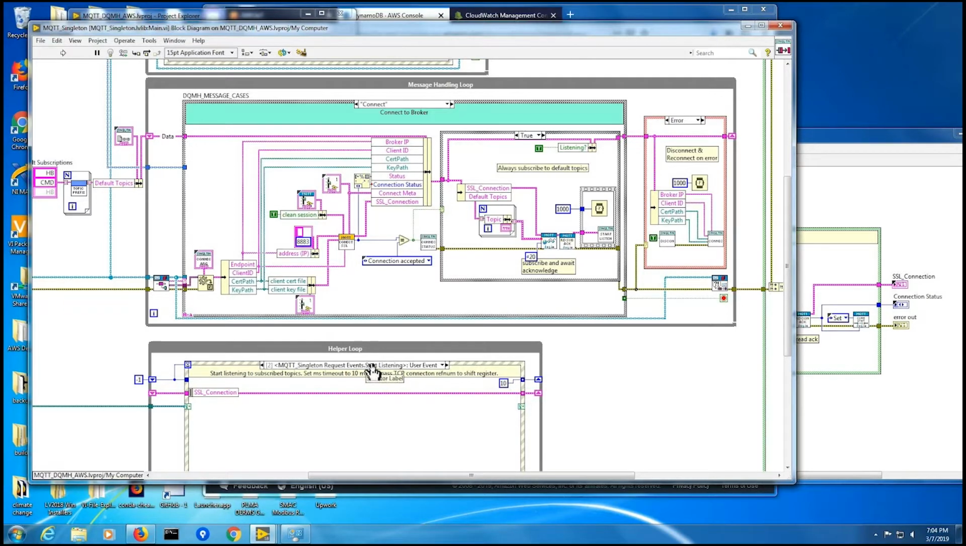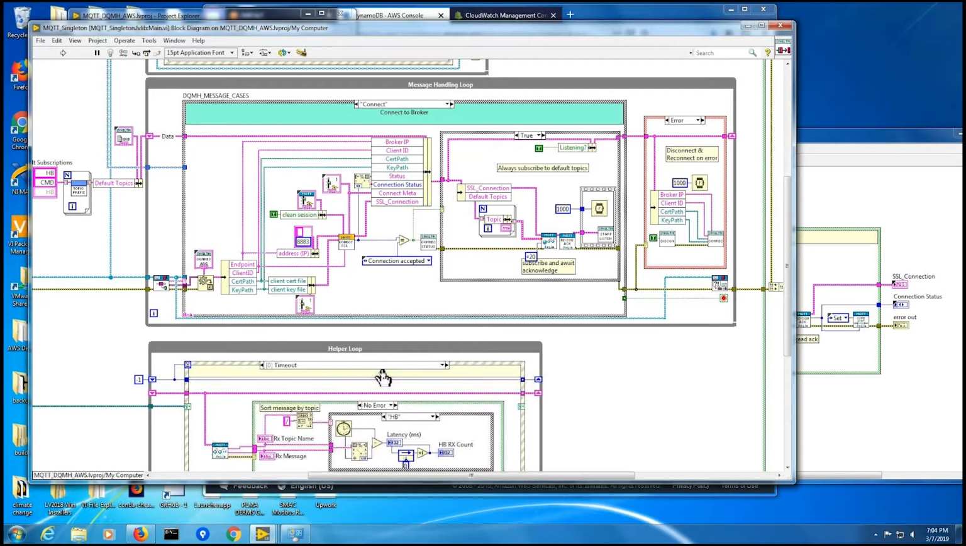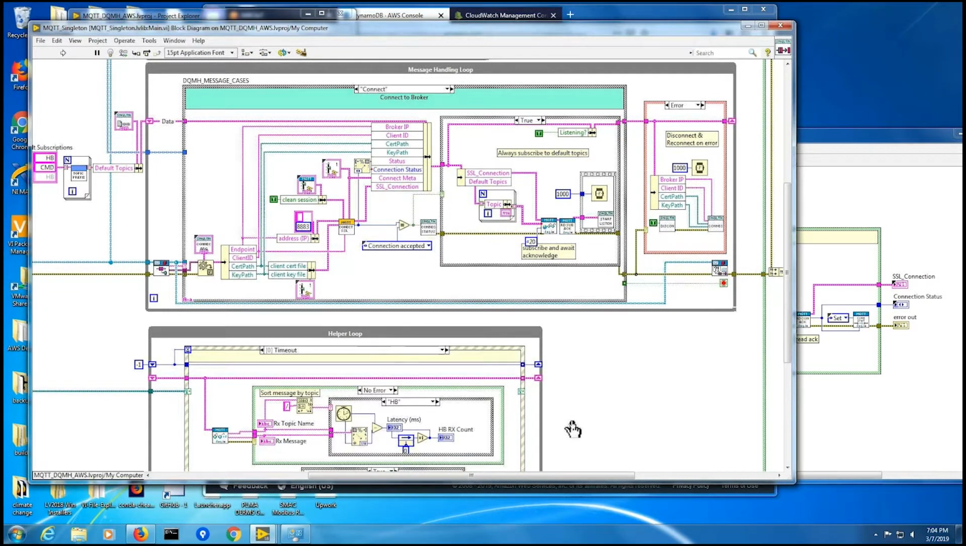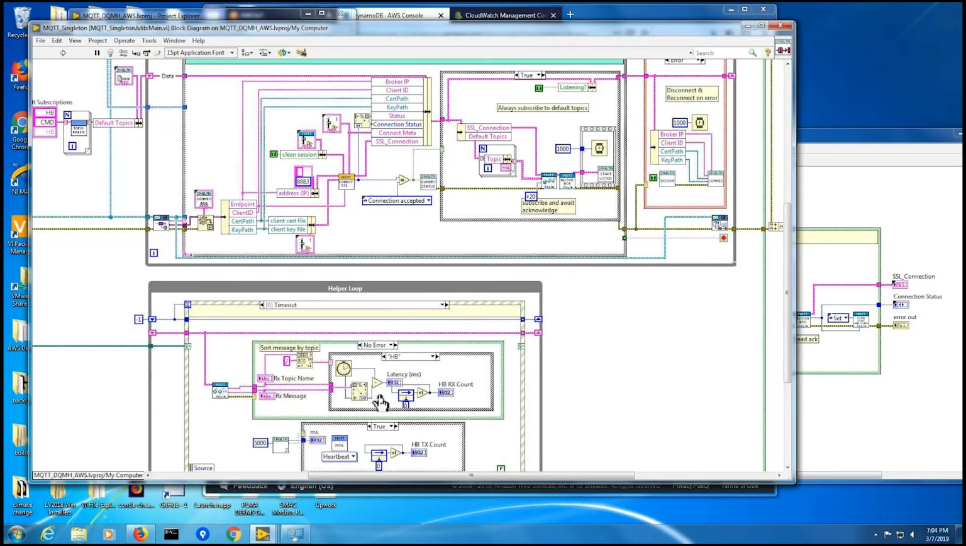To start listening, we set our millisecond timeout to 10, and then in the timeout case, just sit here and listen for messages. So we're parsing the message by what topic it's coming on, any heartbeat messages. Here's the code. Look at the heartbeat, getting our latency. So pretty simple stuff. And then here's the code for sending a heartbeat. Every 5,000 milliseconds, this will fire and send a heartbeat message.